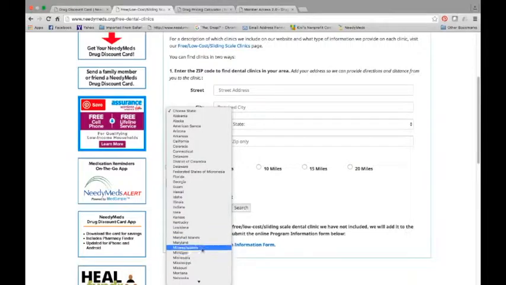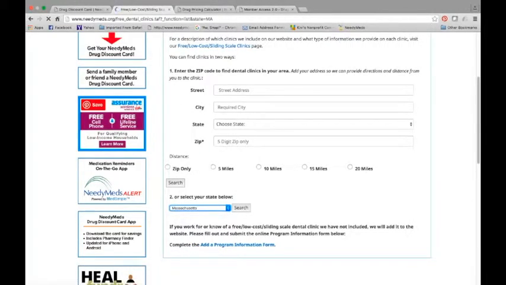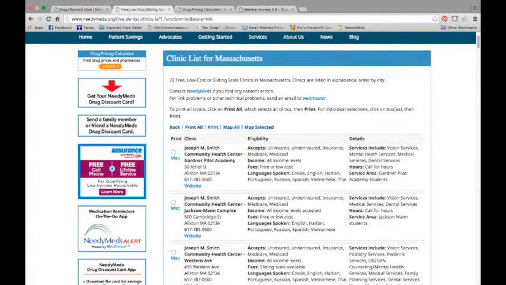So I'll pull up Massachusetts. And as you can see, in Massachusetts there are 72 free or low-cost dental clinics. This will give you more information about those clinics, including the location and whether or not it's convenient for you to get there, and their contact information if you have questions, the eligibility, indicating who can actually be treated, and the details, meaning what they'll provide.